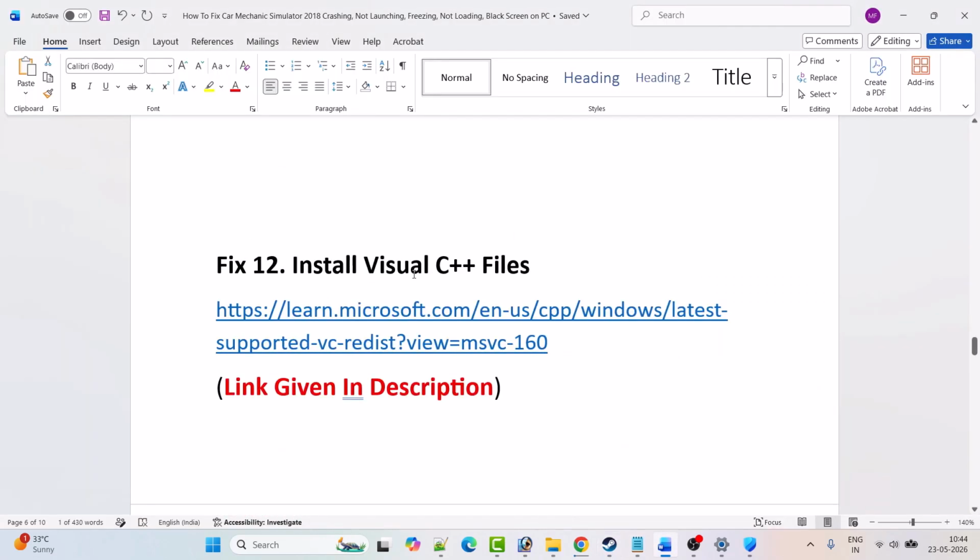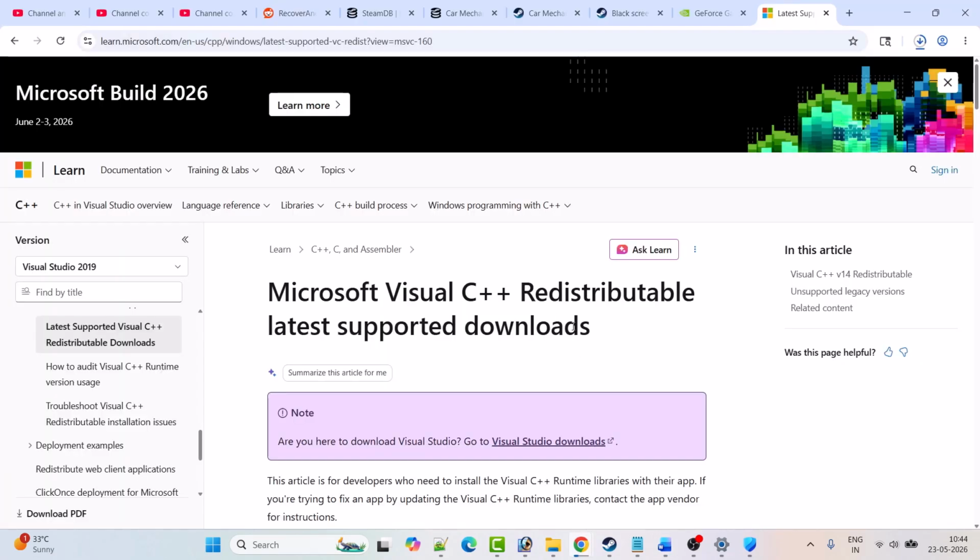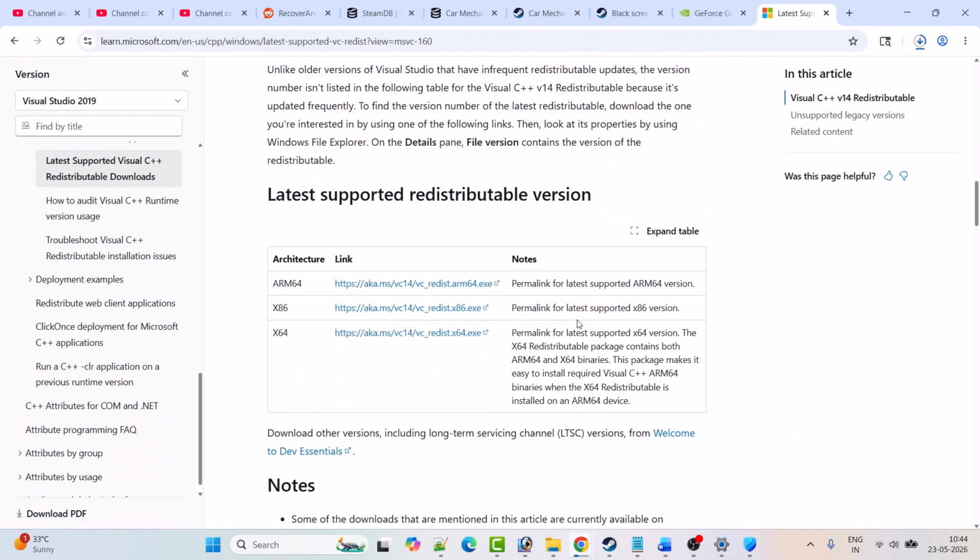Fix 12 is to install Visual C++ files. So go to this Microsoft website. A link is provided in my video description. And once you're on this Microsoft website, scroll down and download both the x64 version and x86 version. Download both versions.